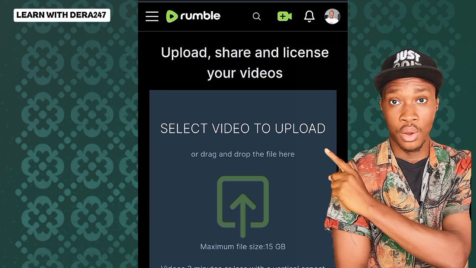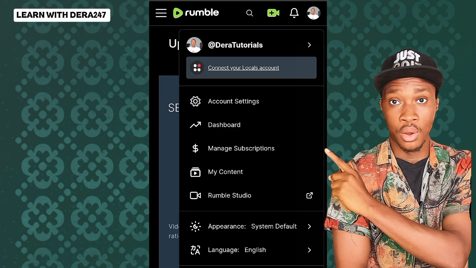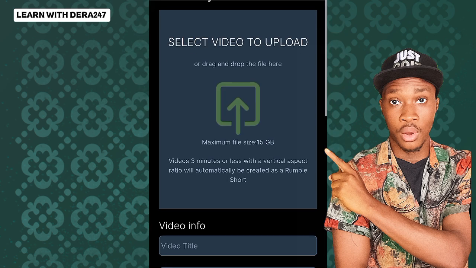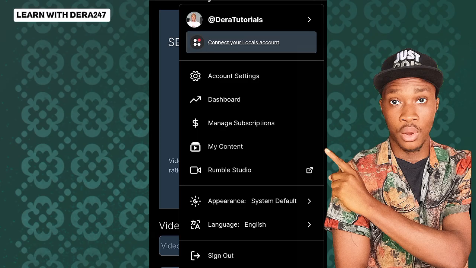Now if you want to check certain things, your earnings and all of that, come over to your profile. Yes, once you come over to your profile, you can now see your dashboard, your account settings.